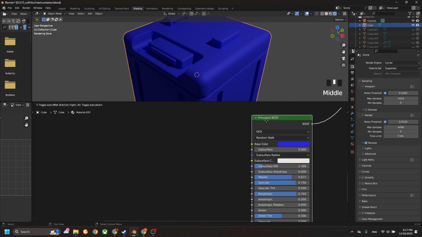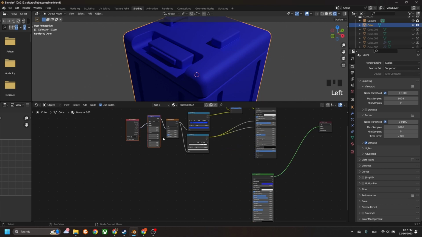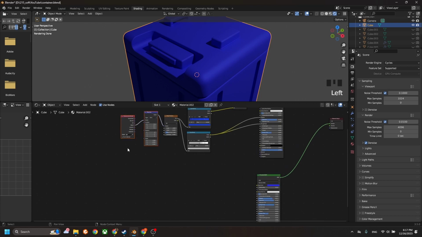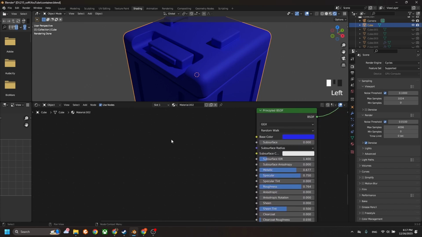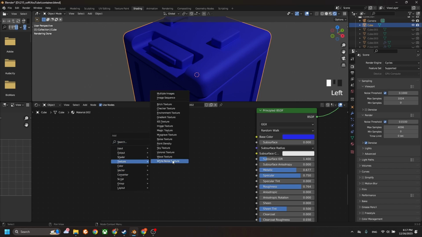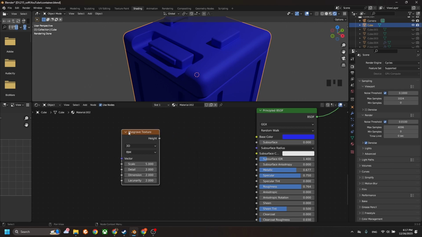How can we do that? Of course, for that, we can use either the same color mapping nodes, or we can just duplicate them. And of course, we'll be using a noise texture, but maybe a different one. So let's create a new noise texture. Go into the texture menu, and we have some more options. And in this case, we will see the Musgrave texture.